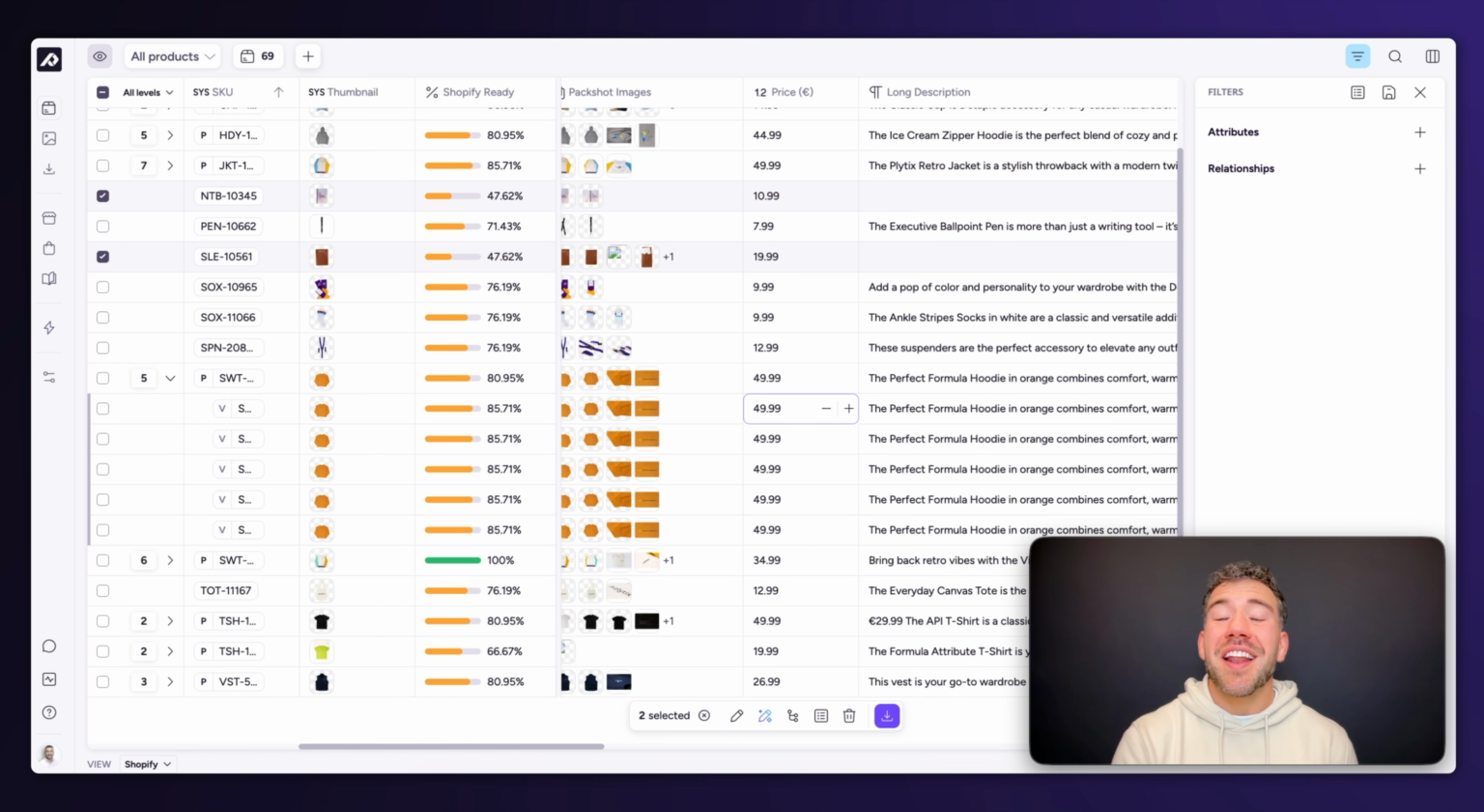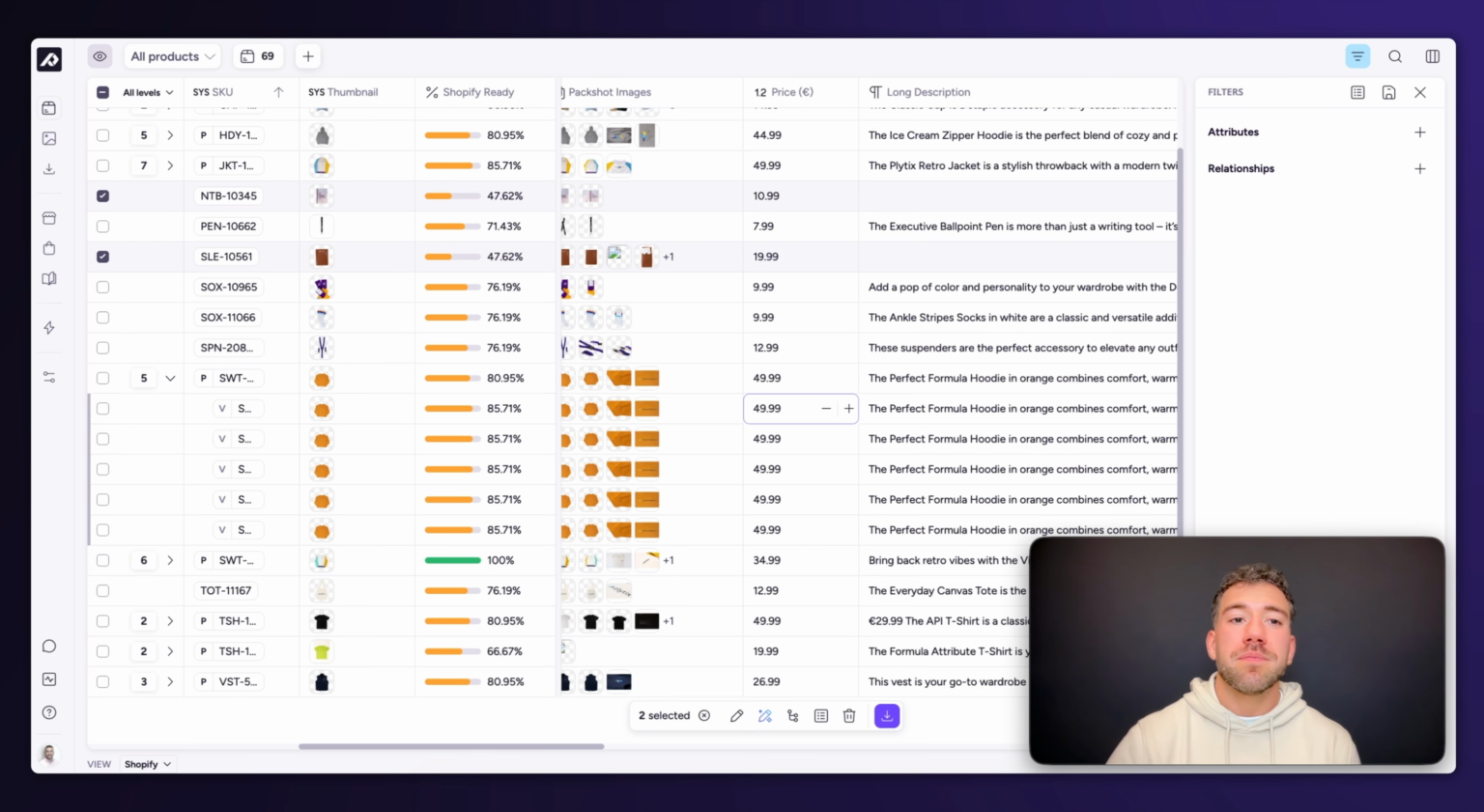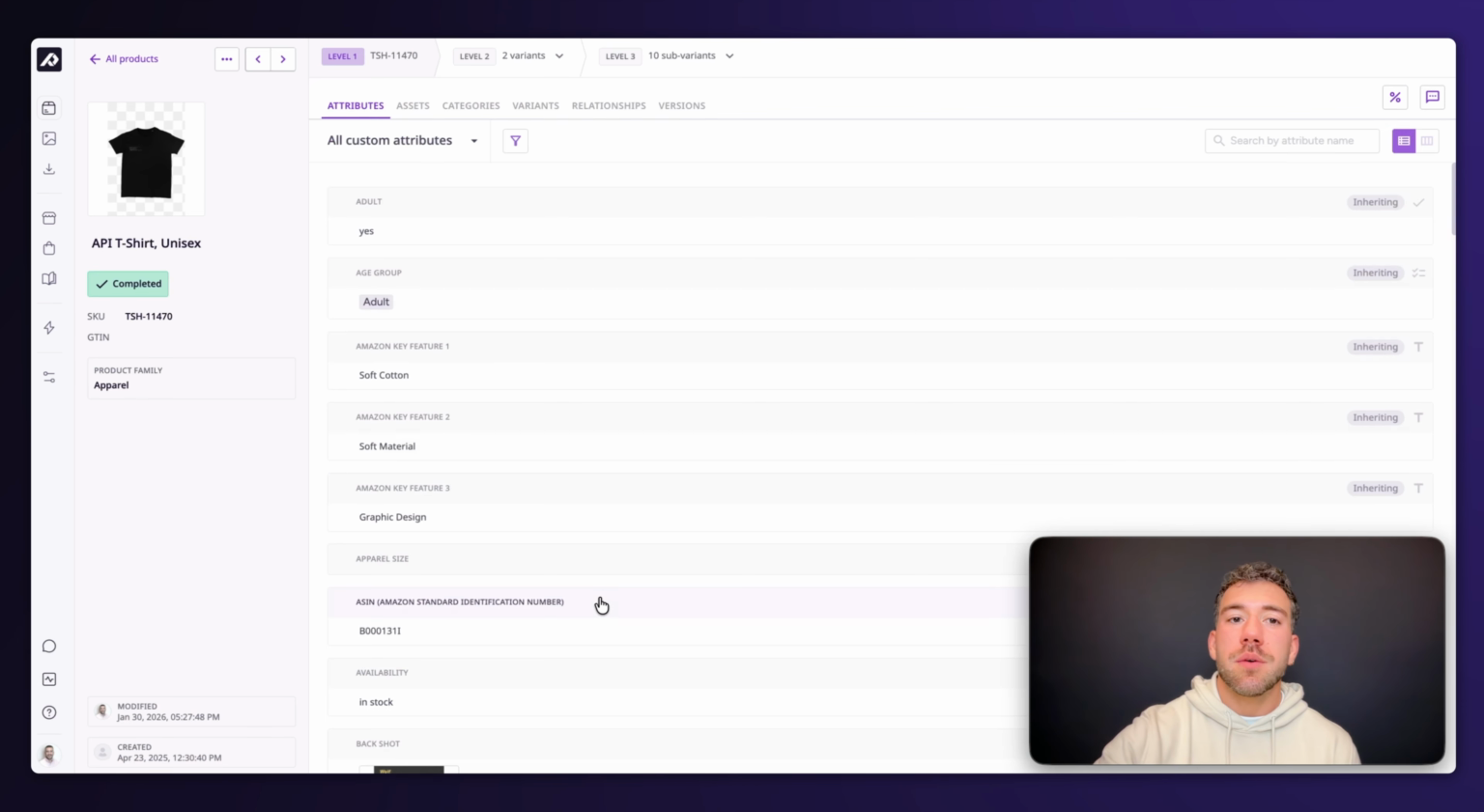Okay, so now you've seen all the ways that you can edit your products within the product overview page, but that's not the only place that you can edit information in Plytix. We also have a product detail page, which displays all the information for one product in one view. I'm going to go ahead and click on a SKU here, and that's going to take me to the product detail page. This is the product detail page for a particular product.